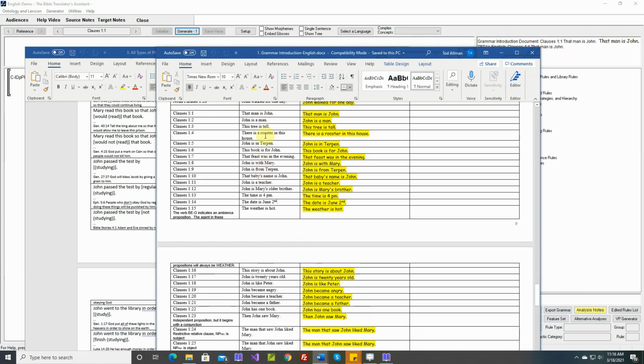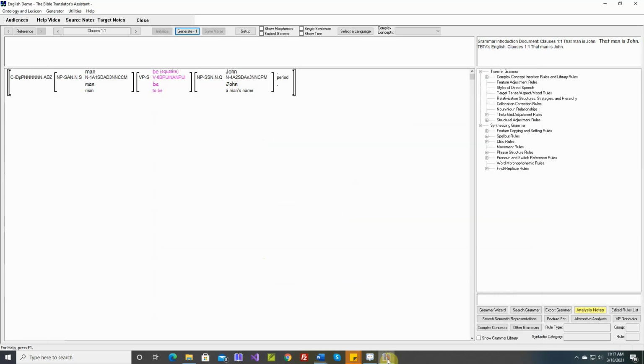There is a rooster in this house, an existential sense. John is interpreted, a locative sense. This book is for John, a benefactive sense, a temporal sense, an accompaniment sense, etc. If we go down, relative clauses start in clauses 124. So for this video, let's work on the first 23 sentences. So we'll generate those sentences.